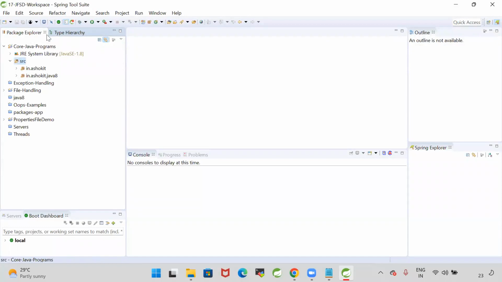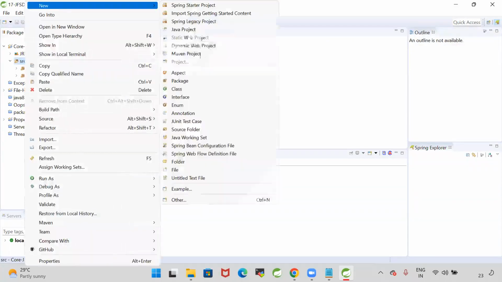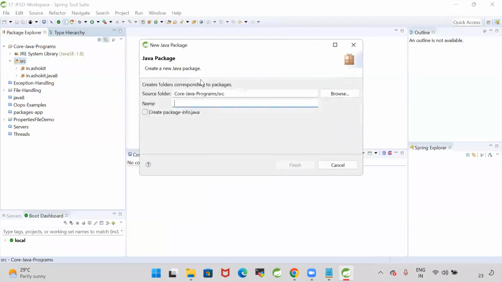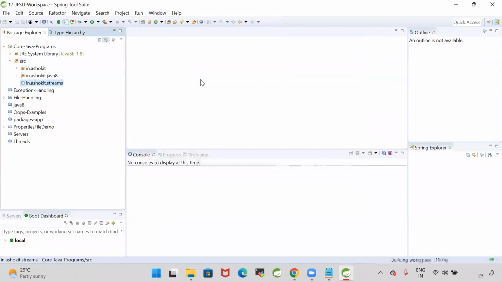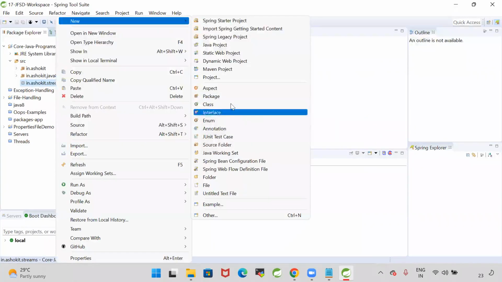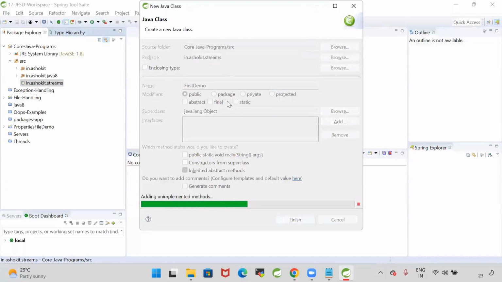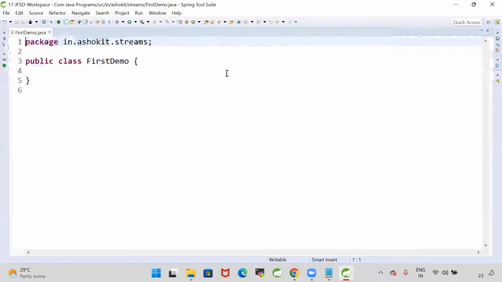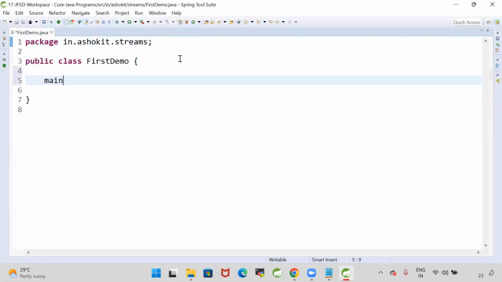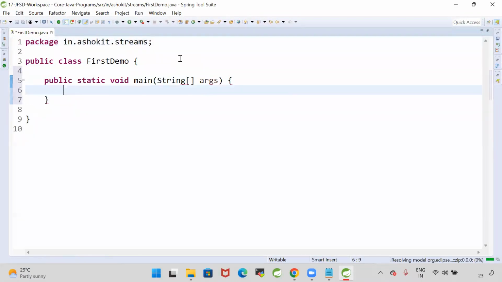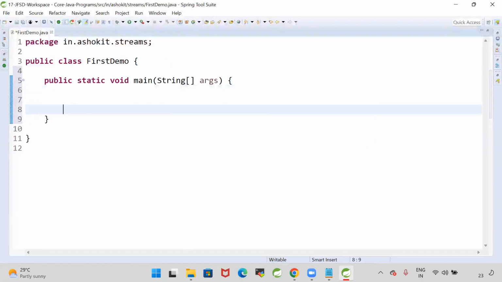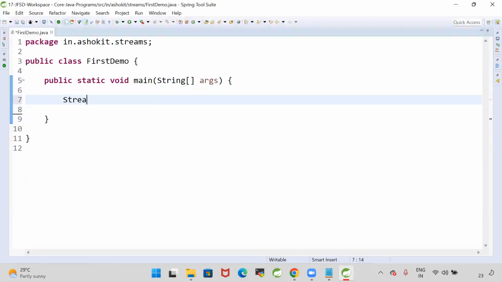Let me create a new package for these classes. New package in.ashokit.streams. Here I'm creating one class, FirstDemo, with a main method. Now I want to create a stream.